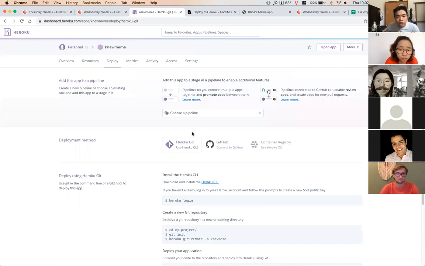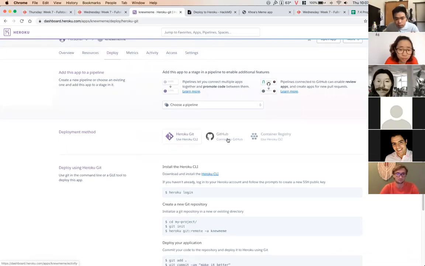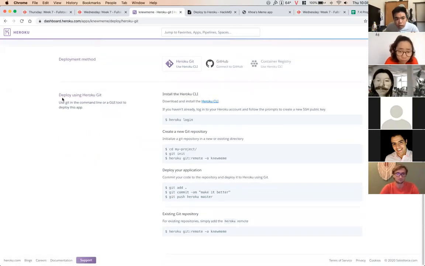Right. So now there's a couple of instructions here. You can deploy to Heroku using Git, and that is what we are going to use today. So you do heroku login, we already did, and then create a new Git repository. It's done. So the next step you have to do is add a remote, right? Add a remote.